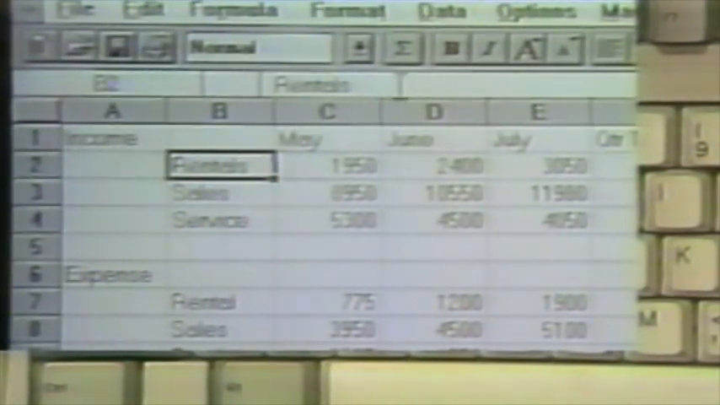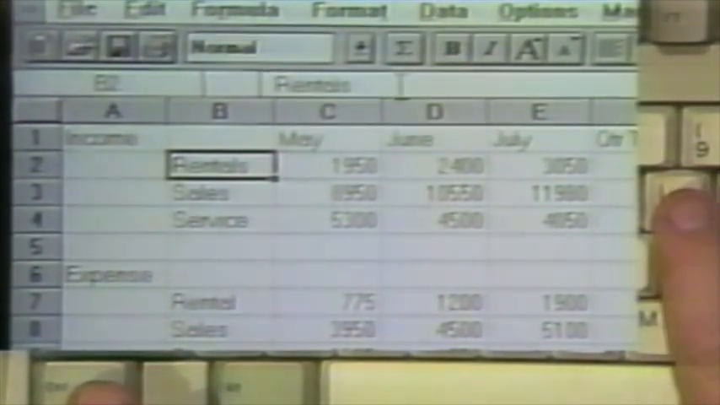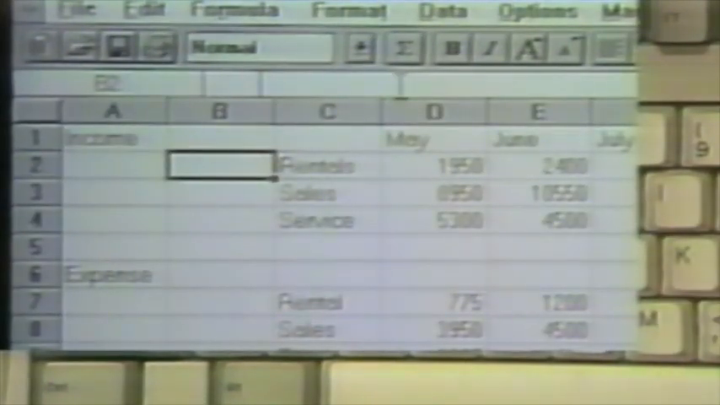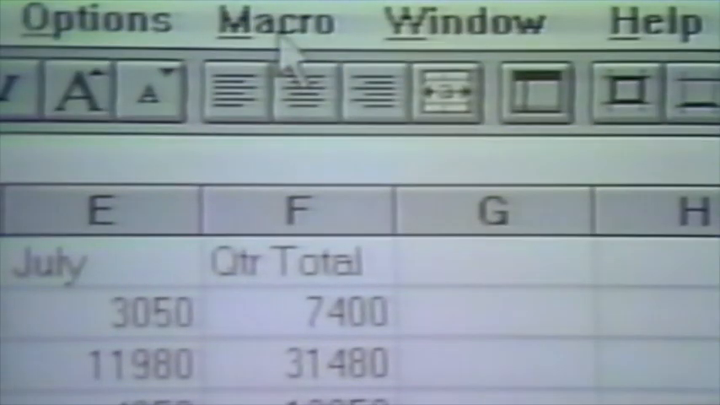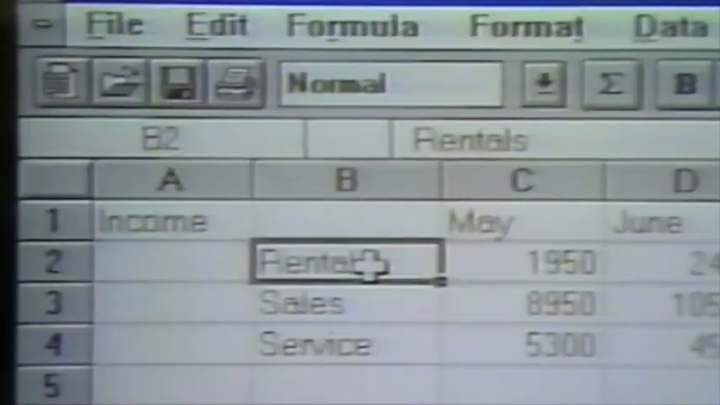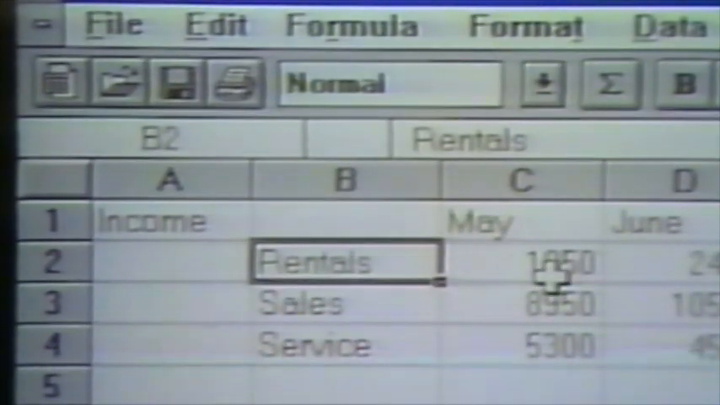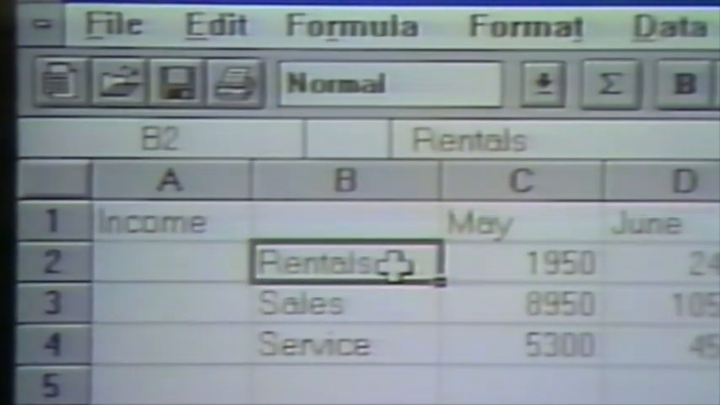Next, we'll show how to record a series of keyboard or mouse actions and play these back, just using one or two keys on the keyboard. To do this, we use something called macros. Macros allow us to record all the things we do on the screen, either with the mouse or the keyboard, and play those things back. For this example, we want to insert a new row above rentals called consulting, so we can put new data in that row. And we'd like to be able to use the macro to insert that same row elsewhere on the worksheet.